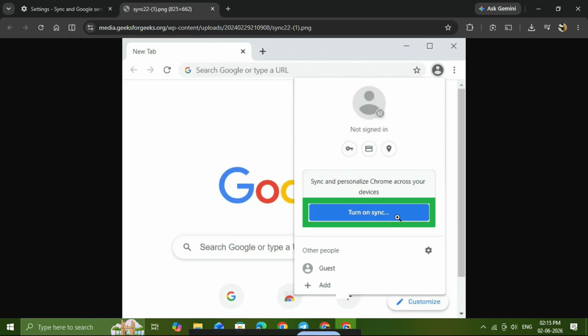Once sync is turned on, Chrome will begin syncing your data automatically. That means if you save a bookmark, update a password, or open a tab on one device, it can carry over to your other devices when you sign in with the same account. It's a simple feature, but it makes a huge difference if you use Chrome regularly.